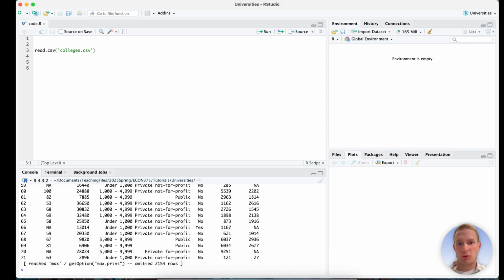In R, we're always going to be saving the things we want to keep using as objects. So for example, I might put colleges. This could be anything. I'm just naming a data frame. What I'm going to do with this little arrow to the left, the less-than and hyphen here, is tell R, look, read in the CSV file, but save it as an object called colleges. Let's see what happens when I do it.